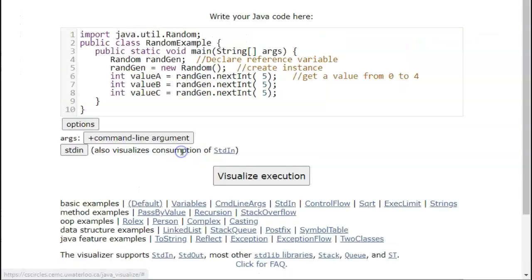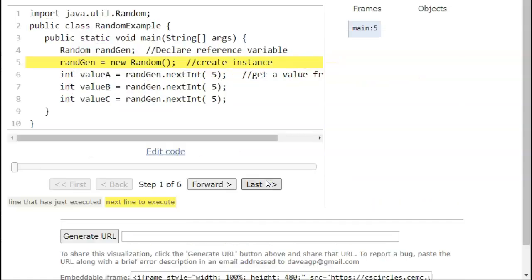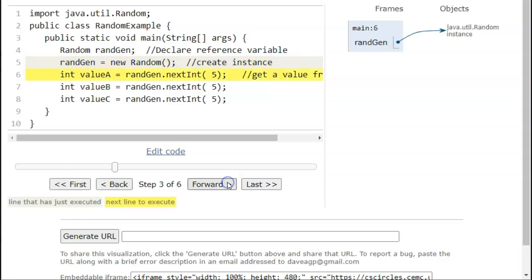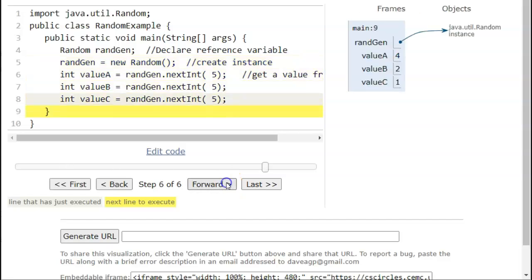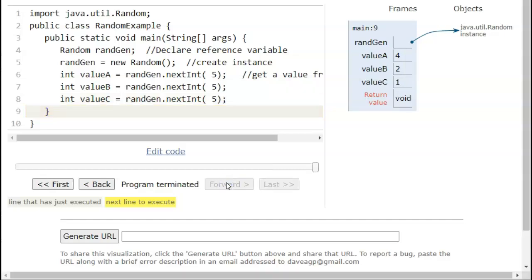So let's just run the same program again and see what happens. Value C was the same, coincidentally, but the other ones weren't. What if we run it a third time?